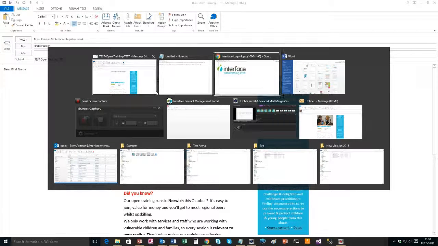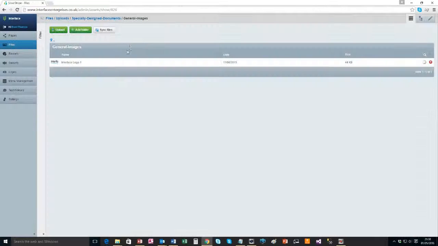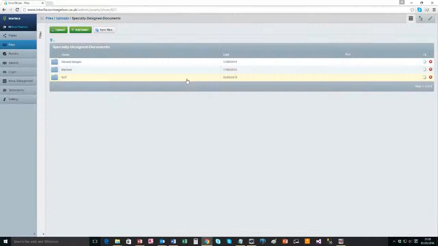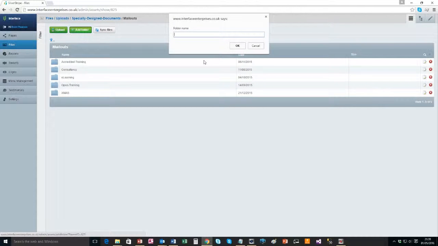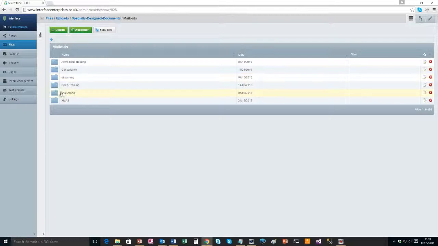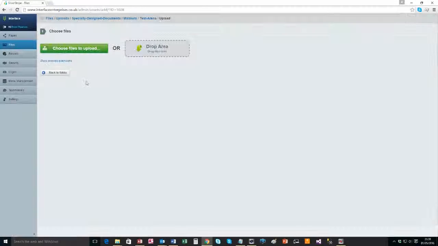So let's go back to that, close that down. Specially designed images, let's go to general images, upper level to specially designed documents. So mailouts, I'm going to create a new folder here. Folder name, let's just call this test arena. There's the folder, and then I'm going to add that photo here.